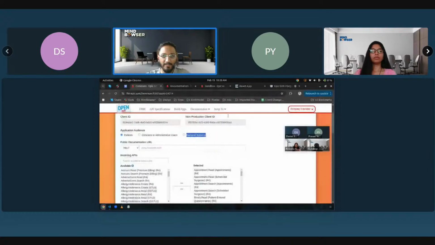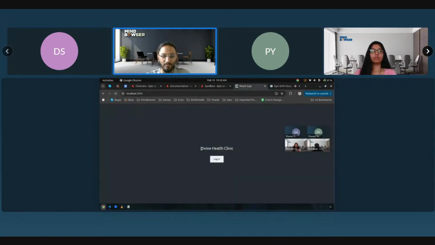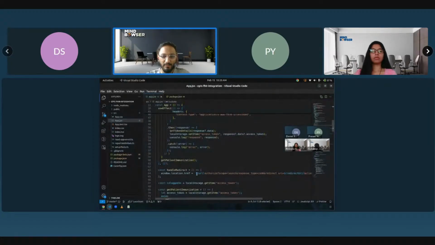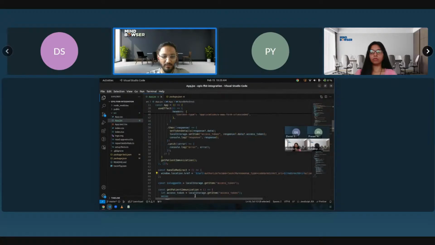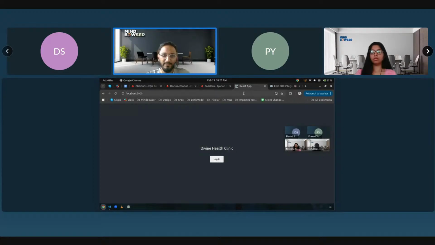So I created a dummy health clinic called Divine Health Clinic with a login button. On click of the login button, I'm generating an auth URL. So this is the base URL again. Here I pass the redirect URI and the client ID. The audience is mandatory. You can pass it if you want. Again, this follows an OAuth 2.0 flow. So on click of this, I should be redirected to the Epic authentication page.